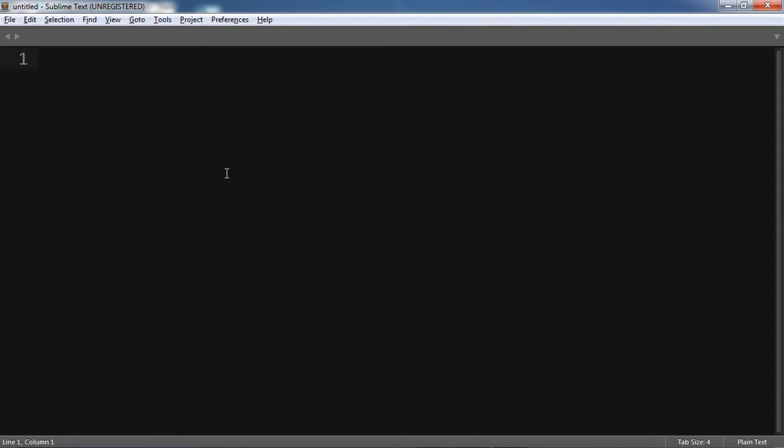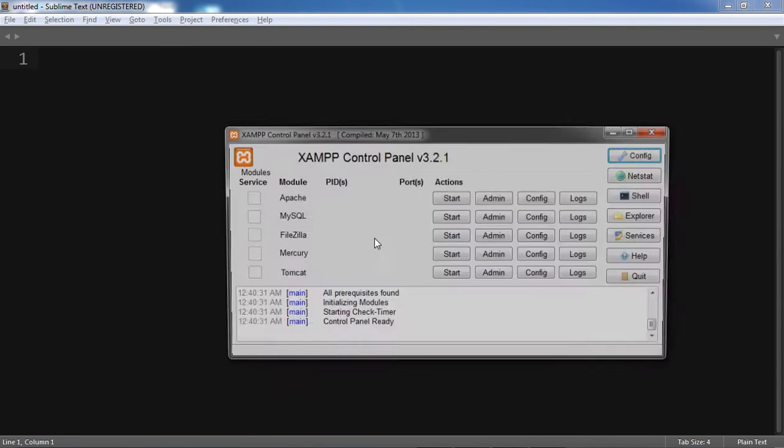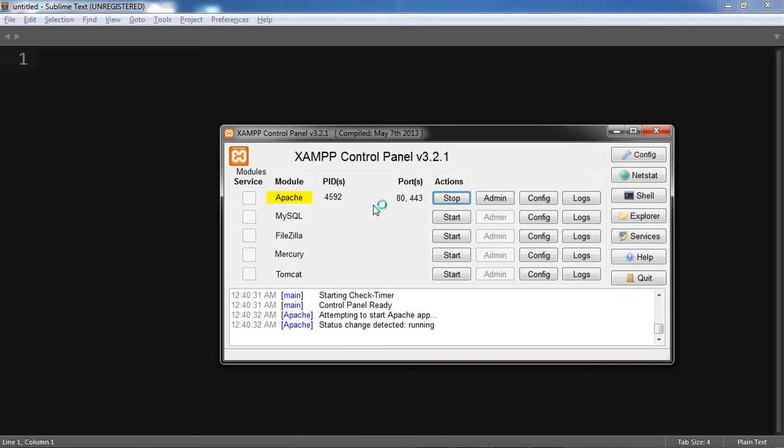Here's my text editor. I'm using Sublime Text 3. First, I have to start my server, the Apache server. I'm using XAMPP. You can use WAMP or MAMP, whichever you like. It's up to you.